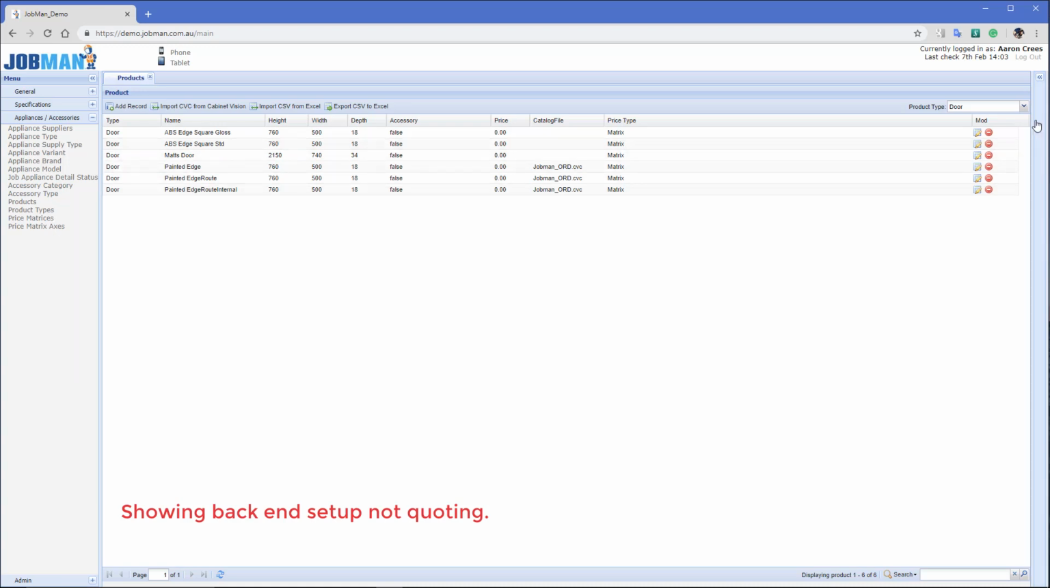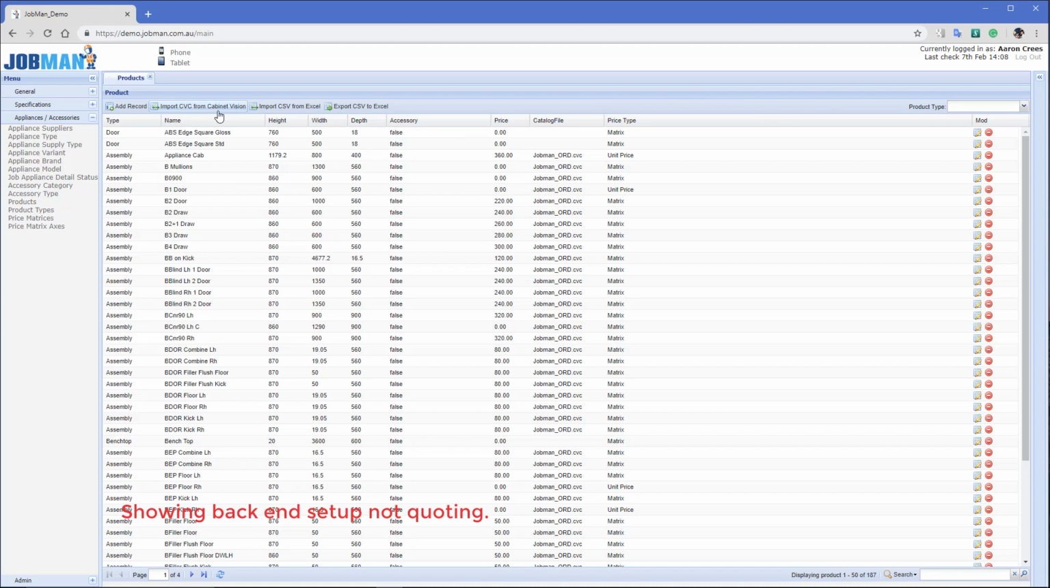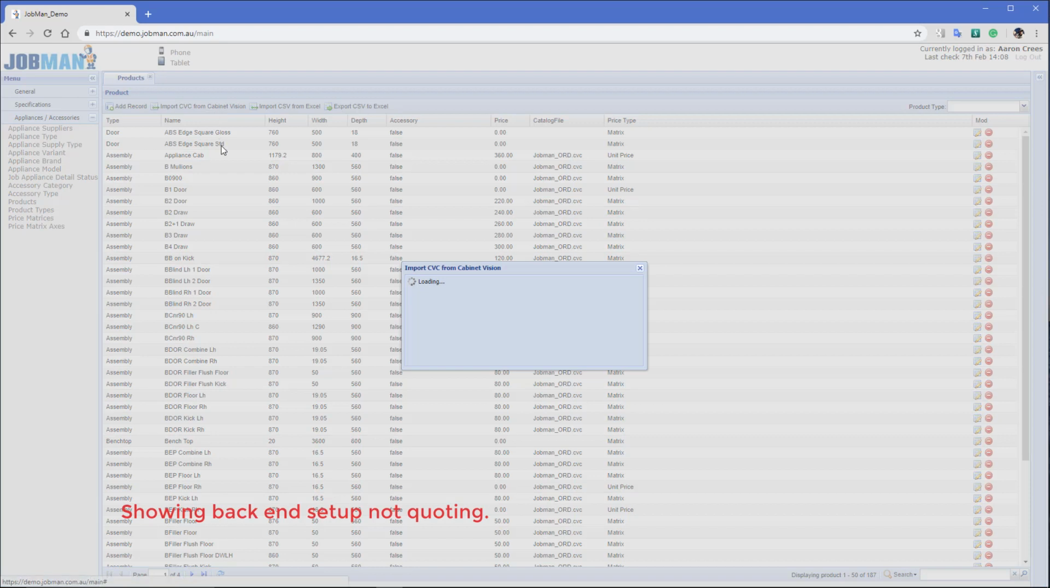So this can be a full list of your Cabinet Vision library. We've got the ability to import your Cabinet Vision library as a CSV. You can edit it before you bring it in, but you just go basic import CVC from Cabinet Vision. You can overwrite it, but basically you're just looking for your Cabinet Vision library and you can click upload. And of course you can just keep bringing in libraries or different CVCs as required.